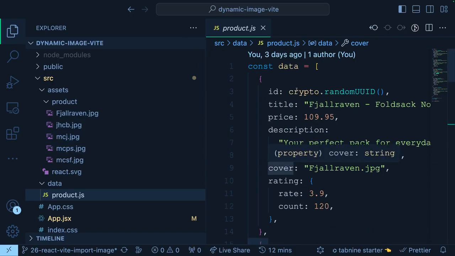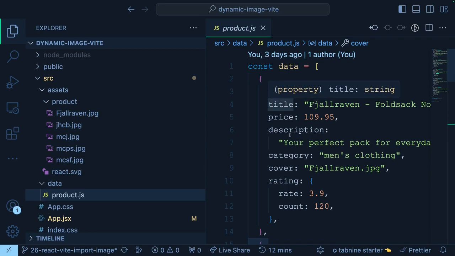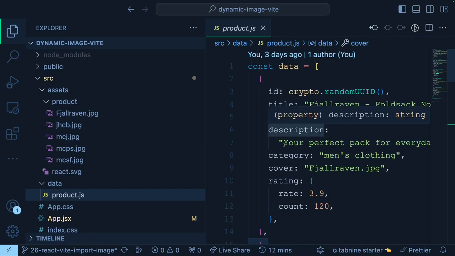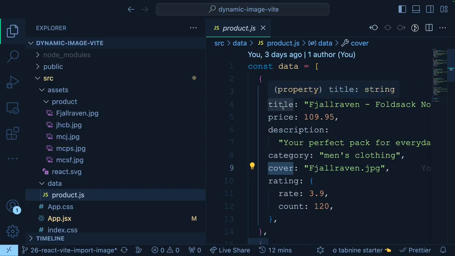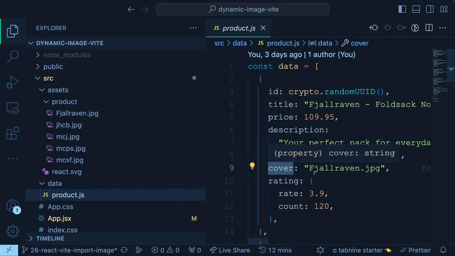Now, if we want to use this product data structure and render a UI along with the title, price, description, all these details, also with the cover, that means we have to get this cover information dynamically. Statically, we cannot get it. Like any other information, title, price, description, the cover also will come dynamically. In that case, how am I going to handle the image? That's the crux of this video.